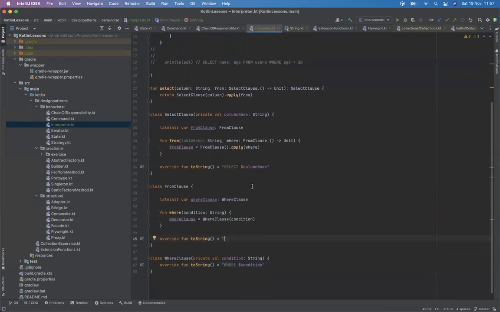Bring in here, this is the from clause. So we're missing the from bit now. So we can now say from, and of course the where clause, but then from, how are we going to print the table name? That's what we need to pass into this, so that we can get it here.